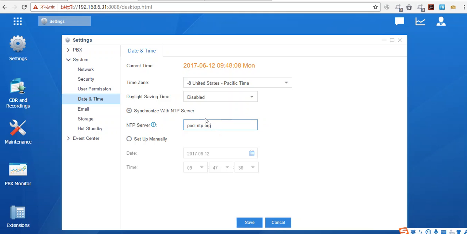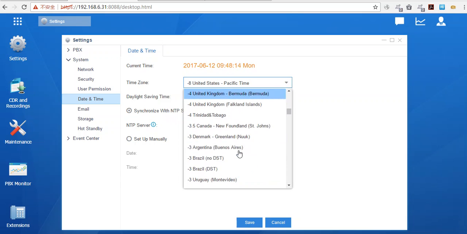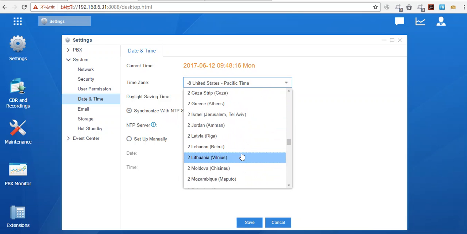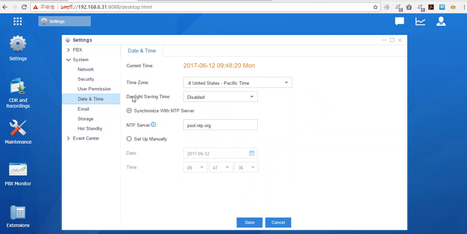So if you have chosen NTP Server, then all you have to do is to choose your time zone. I have all the time zones listed here. You just choose the one in which your country is located. Then you need to choose to enable or disable daylight saving time. So if you have such a system in your country, you should choose automatic. Otherwise, you choose disabled, then you won't be using daylight saving time.